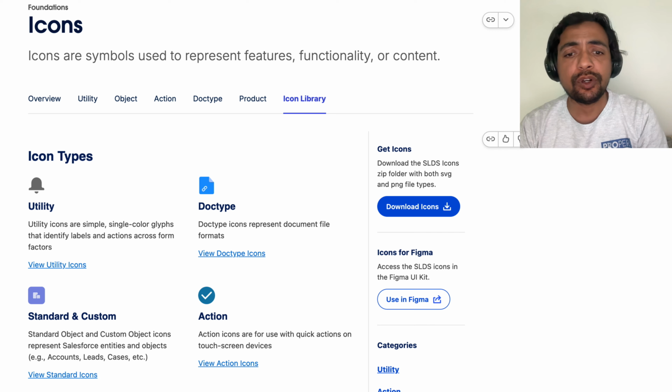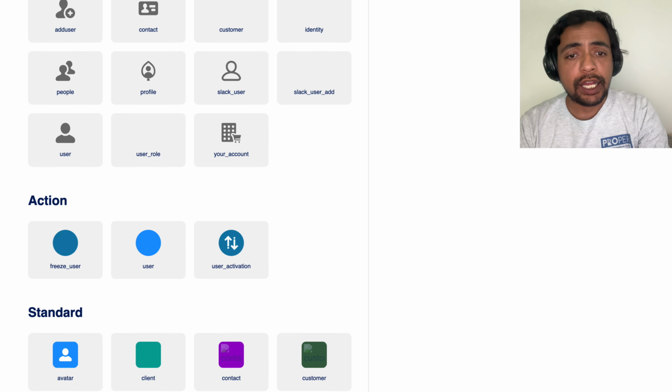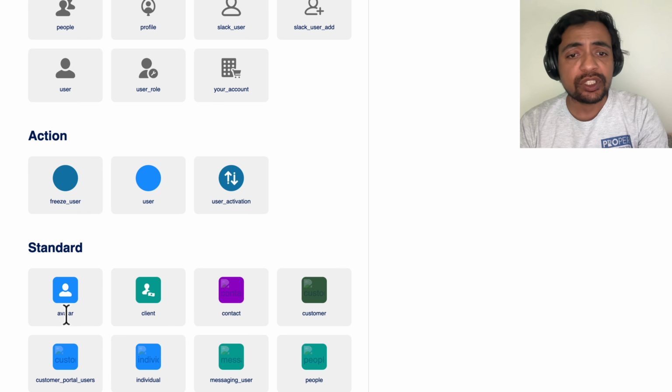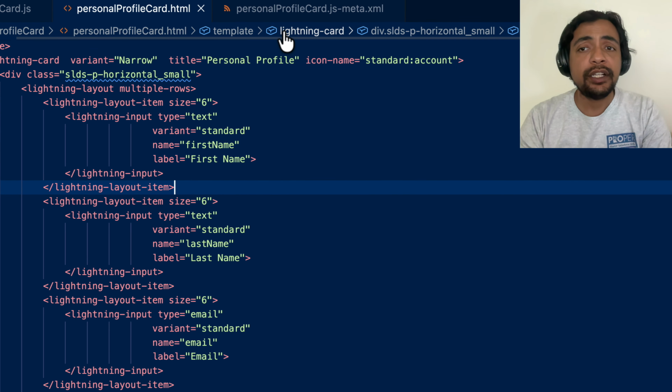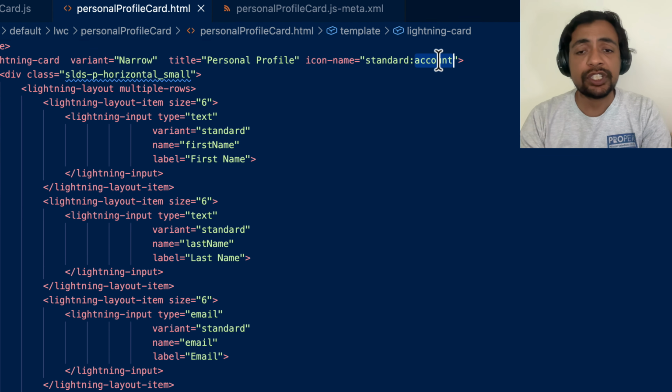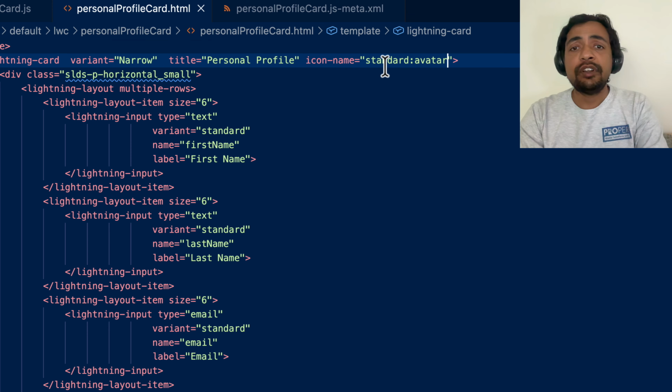So basically we want something related to user. So you can search for user and we can go for standard icon. What about standard avatar? So this will be looking good. So let's take standard avatar icon. So you have to come here and here in the icon name, just mention standard colon avatar. So this icon will work.